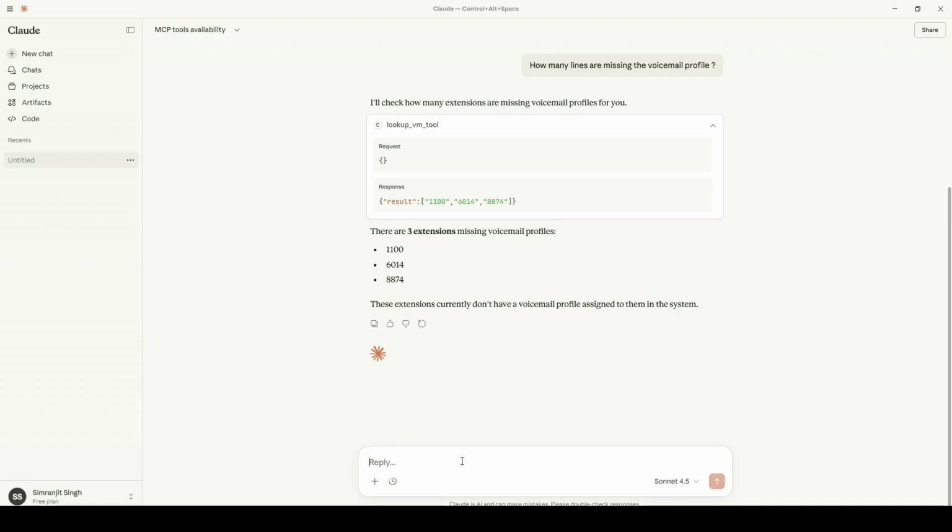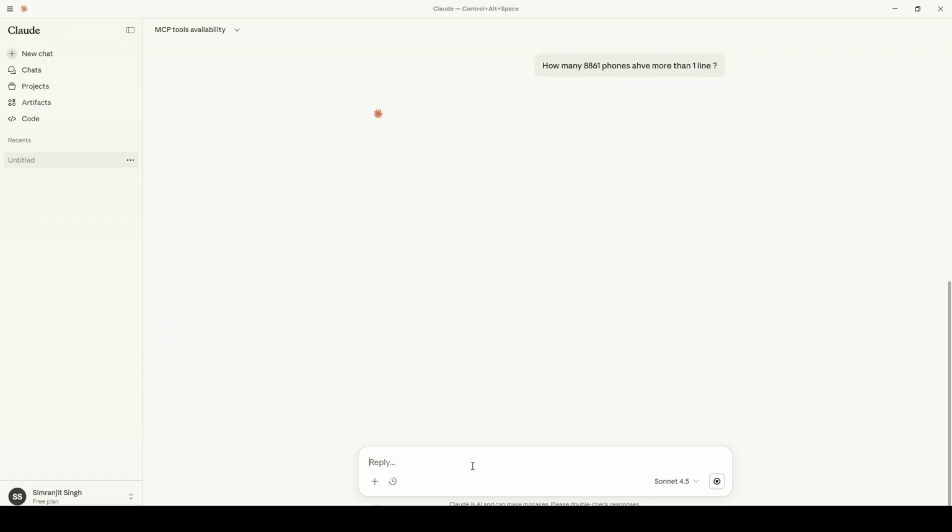Let's try a different question because we had two different tools. This one was talking about the voicemail configuration. The other one is about the phones. So let's see how many 8861 phones have more than one line. Let's see if it is able to pull up that information.